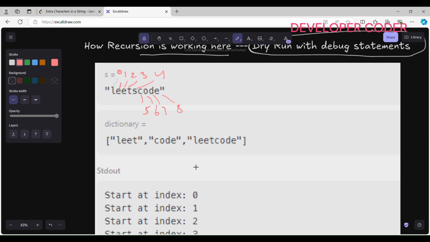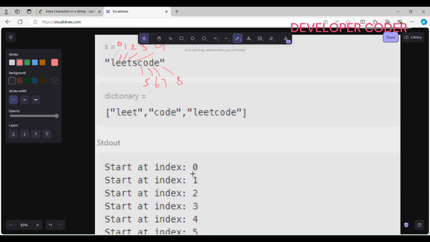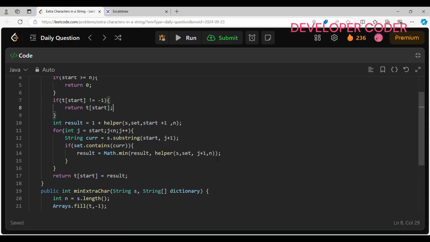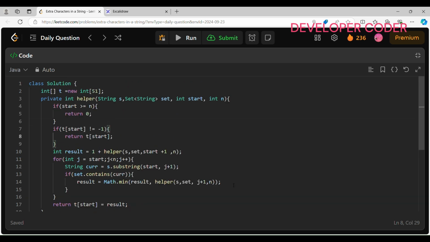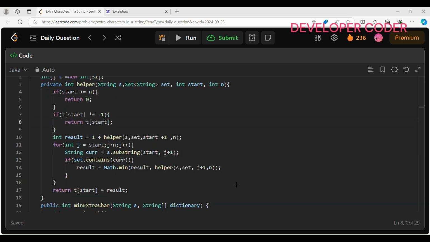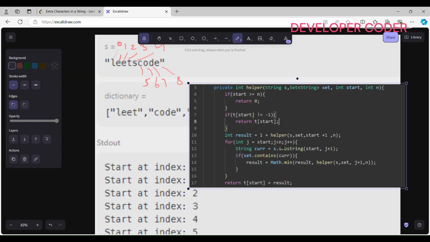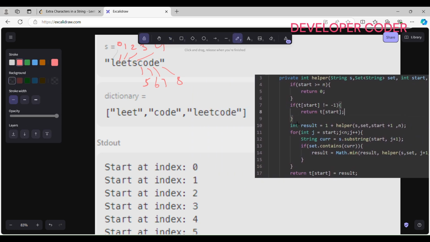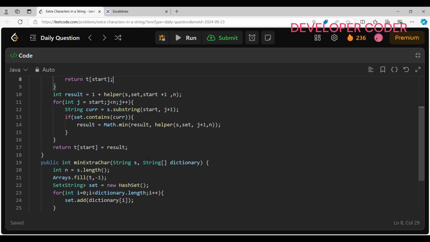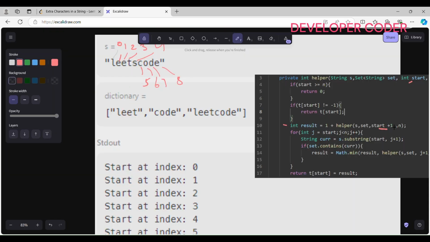Here we are going to start at index 0 first. Let me copy this part and paste it here. Now see this part: I am calling int result is equal to 1 plus helper of s, start plus 1. Initially start is 0, whenever I pass the value the first time. Then my start will become 1.